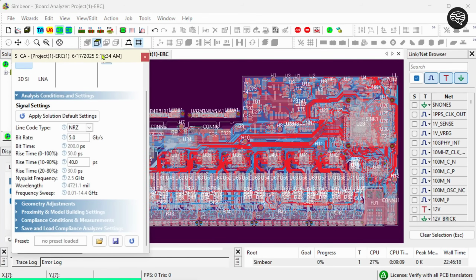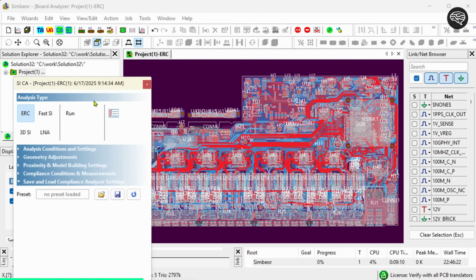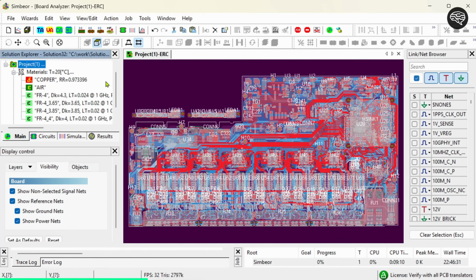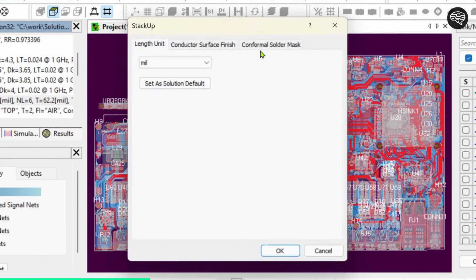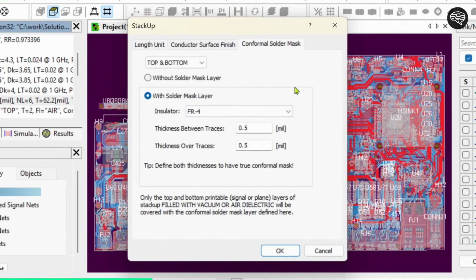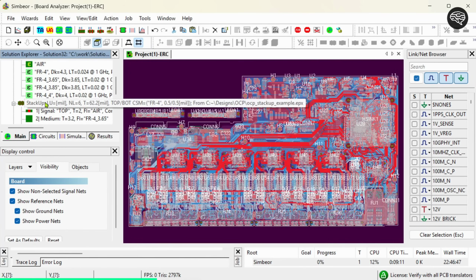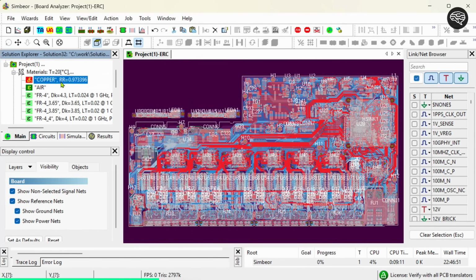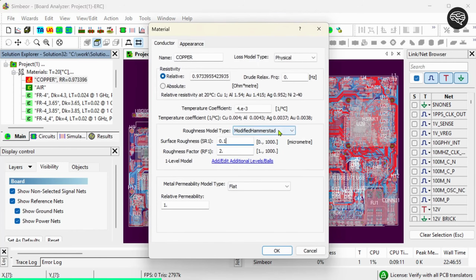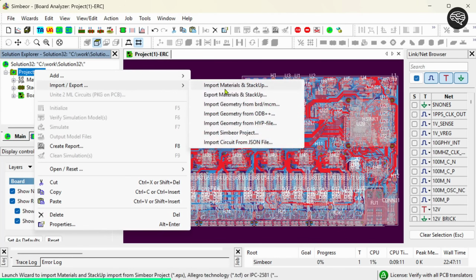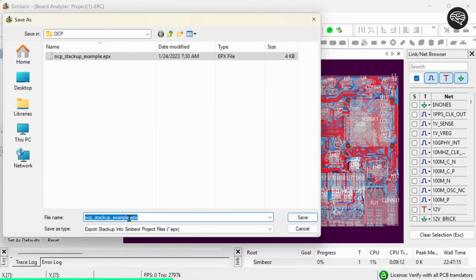Here's a habit worth keeping. After every import, check the stackup. Close the compliance analyzer and verify the materials. This stackup was corrected to add solder mask. Make sure the solder mask dielectric is selected properly, just as in the board's description. Anything wrong? You fix it right here. For instance, add a roughness model for the conductors, specify it, make any other corrections, then export the corrected stackup. Next time, the stackup with roughness loads in one step.